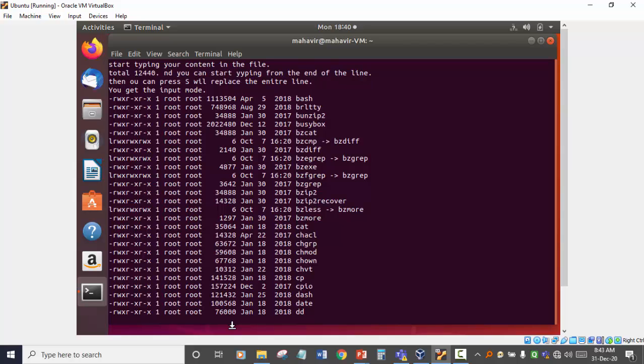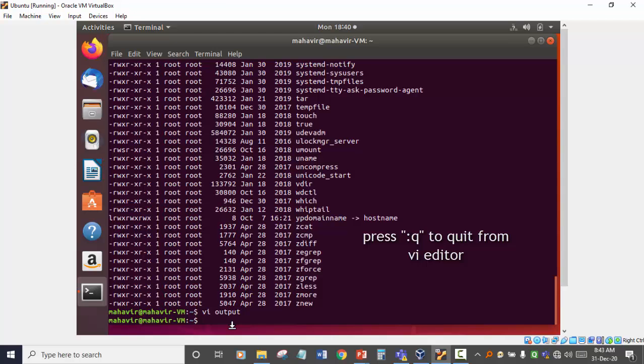Again, to come out of the input mode, press the escape key. You will be back into the command mode, and now :w for saving the file and :q for quitting from the vi editor. So this is how we use the vi editor for editing our files. In the next video, I will show you few more commands that will help you to get a good hand on vi.